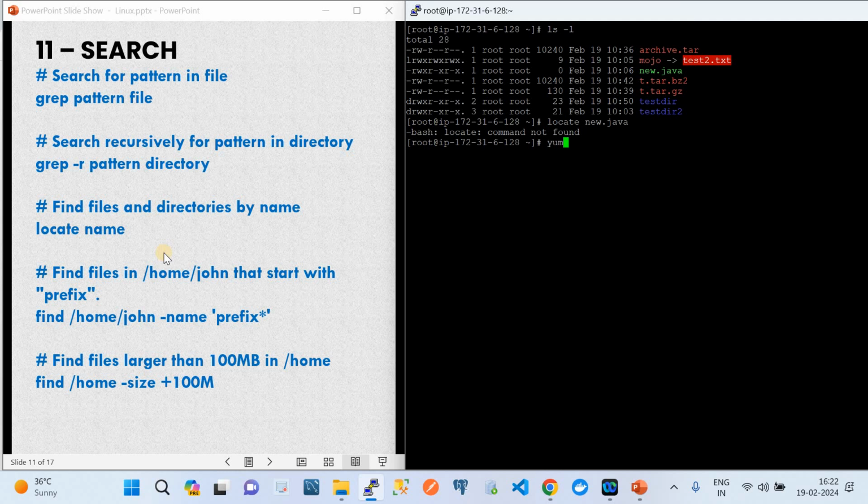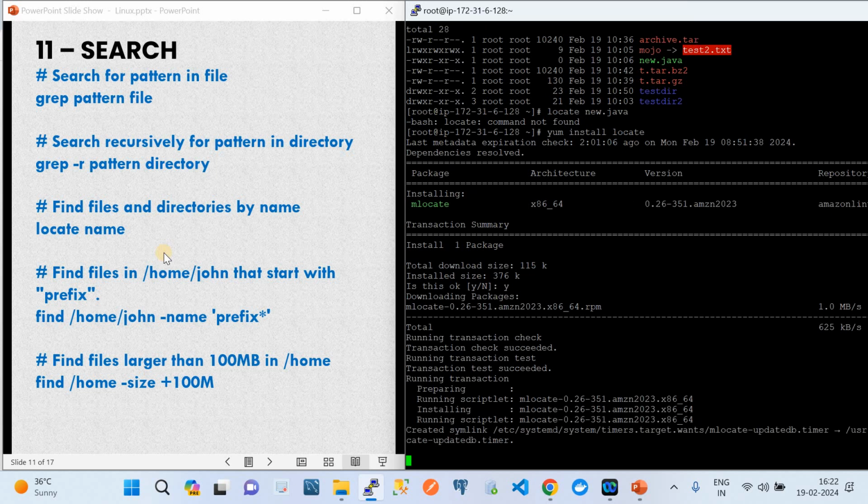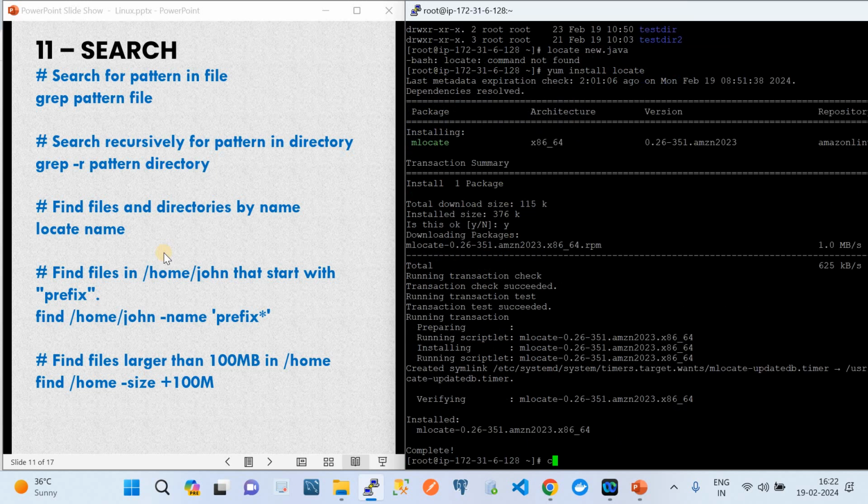So for that case, we're going to install locate. So we are installing the locate package in this system. And here you go, we are done with it.